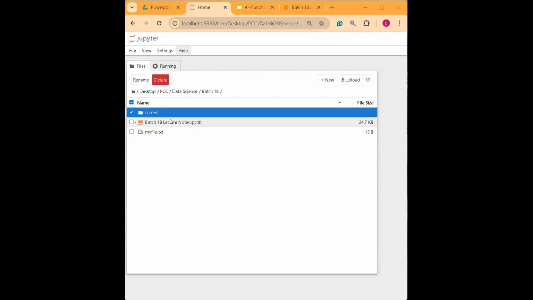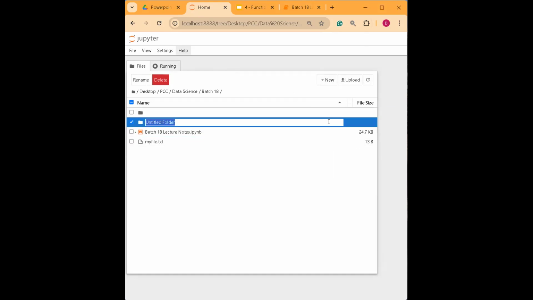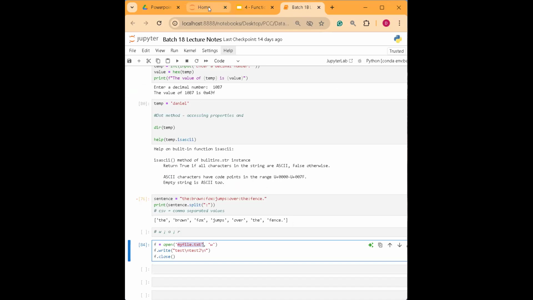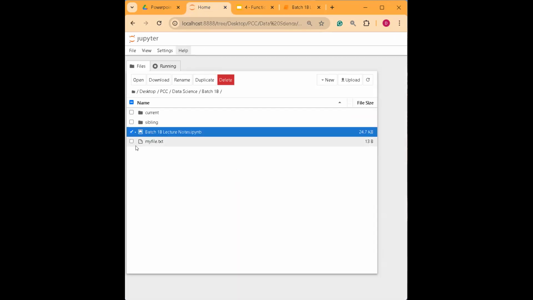Let's just create something called the current folder. And then beside the current, we have what? We have the sibling, right? Sibling. Okay. And then the parent is actually this one. This folder will now be the parent, right? So on the parent we have my file.txt. On the current, we also have my file.txt.